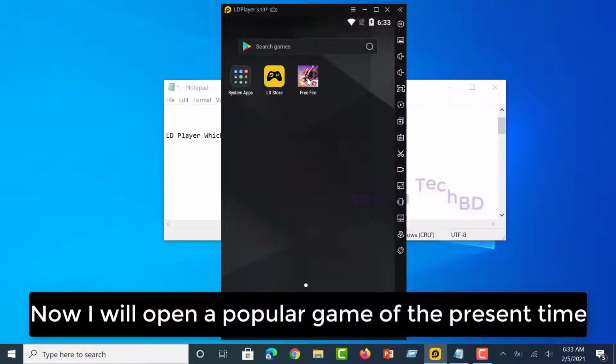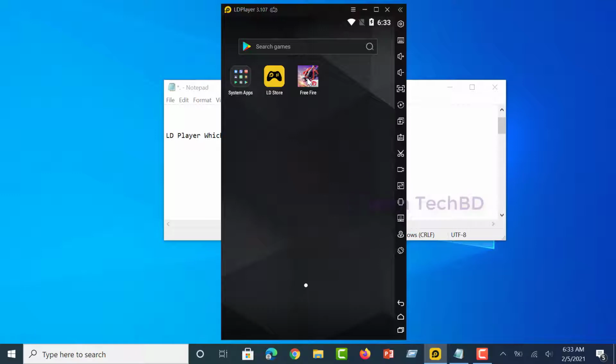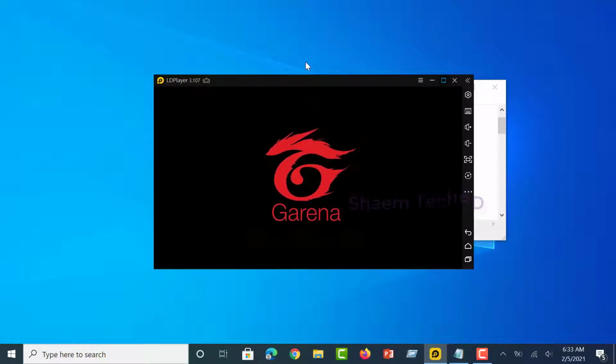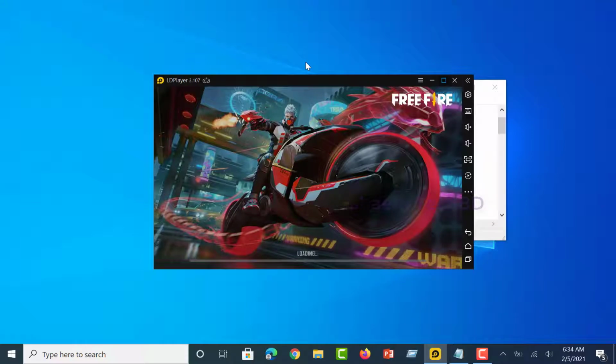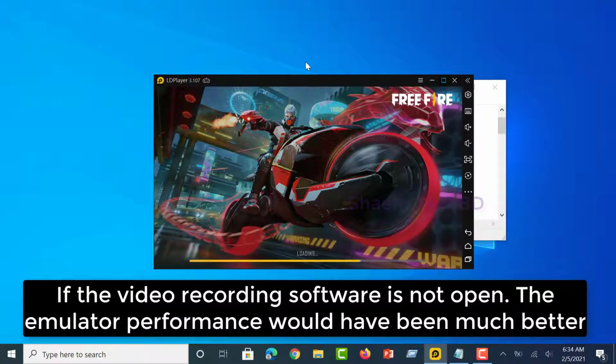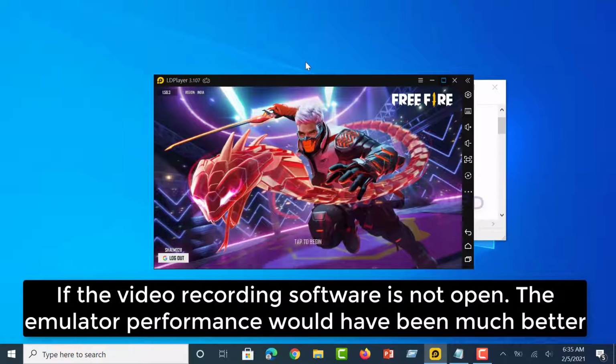Now, I will open a popular game of the present time. At the same time, it is a little slow because of the video recording. If the video recording software was not open, the emulator performance would have been much better.